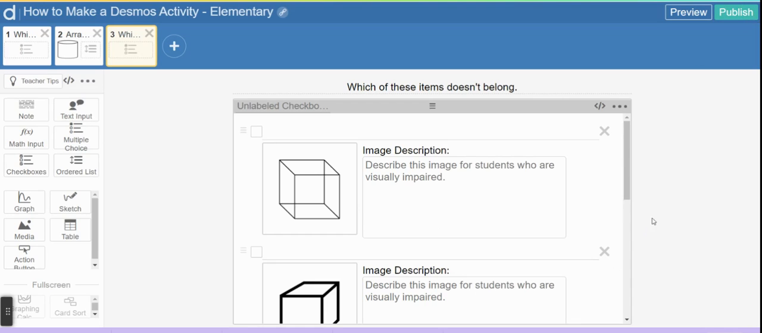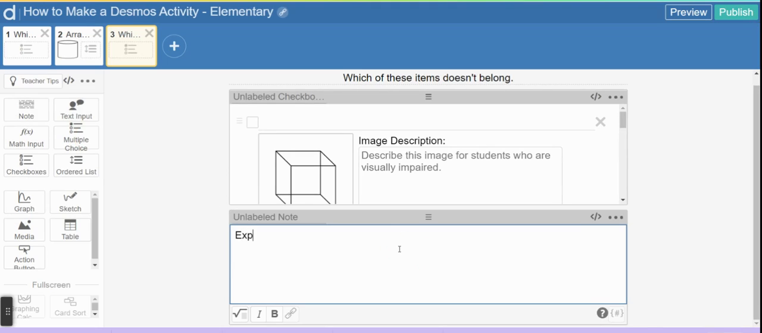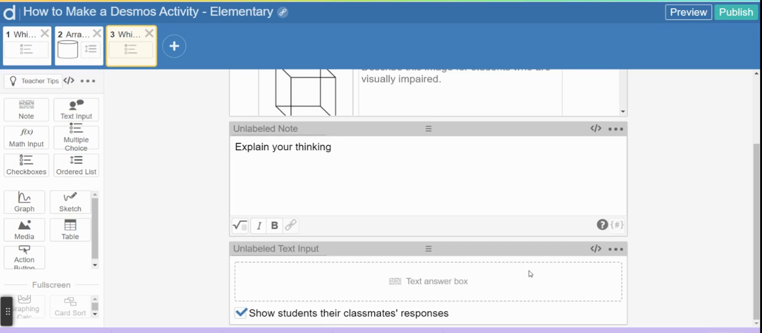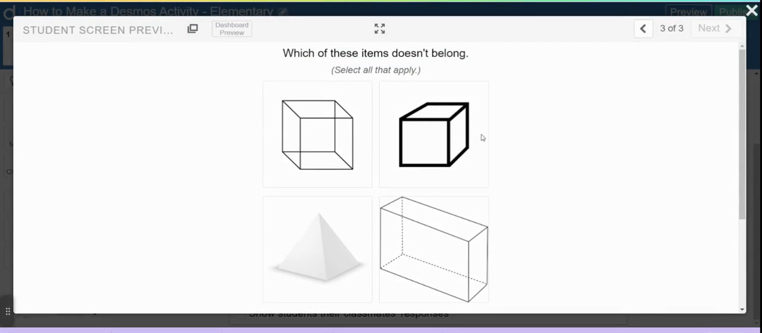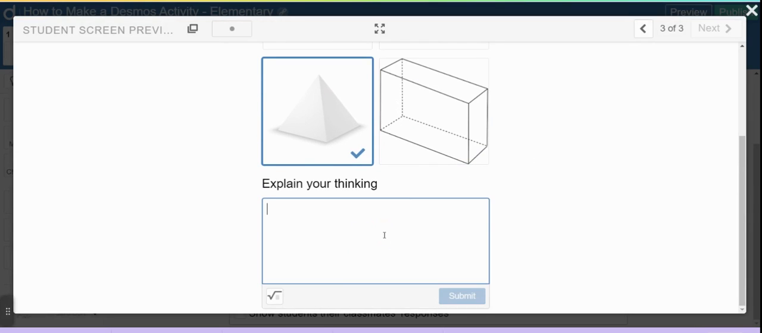But if I wanted to take this to the next level, I'm going to add a note underneath this, and I'm going to write explain your thinking. And then I'm going to have this text input box down here, and I'm going to hide their responses. So now I have which of these doesn't apply. I'm going to choose this one, and I'm going to have to explain my thinking here.